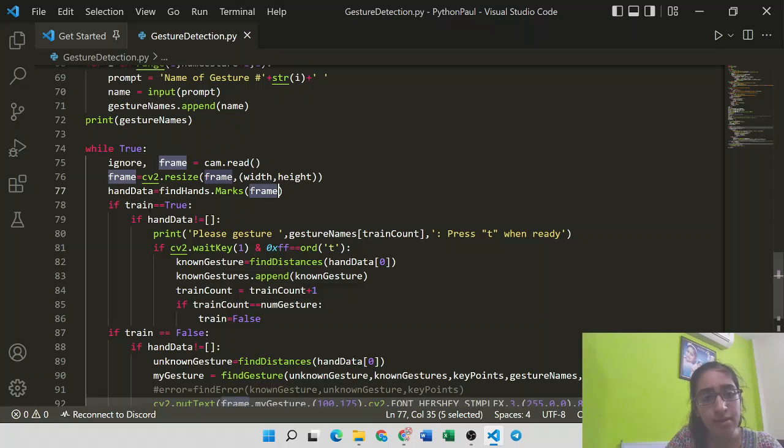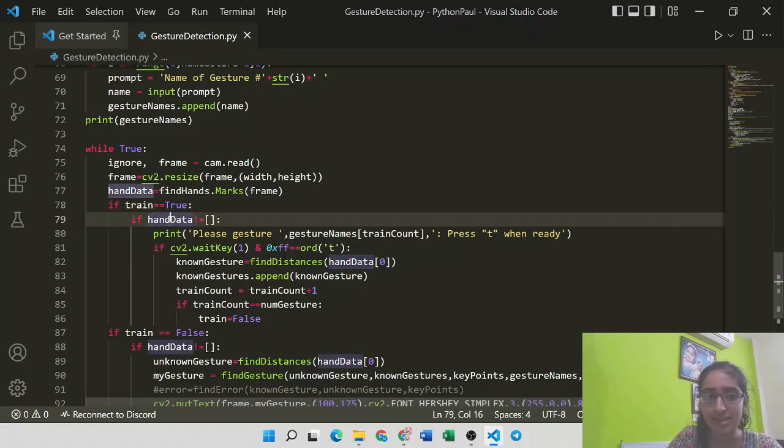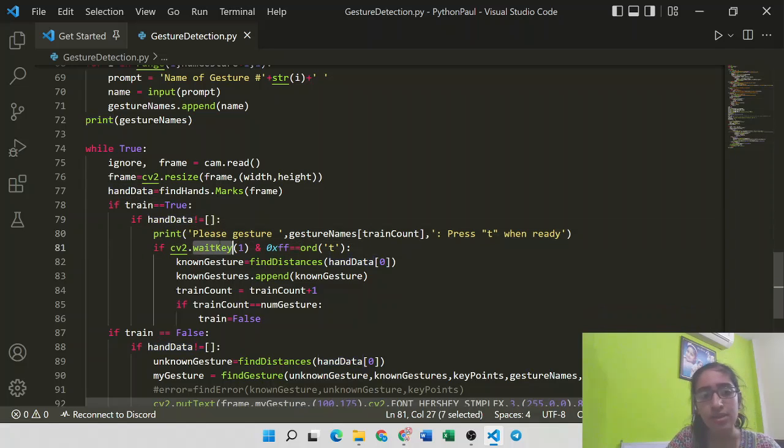Then I have an if condition. If the train is true, and if the hand data set is not equal to empty, then we're printing please gesture, like so. Here we are basically trying to tell the user that now please show the gesture this. Like we named some gestures earlier. Now we're telling the user, just for training purposes, to show that gesture again. So maybe this or maybe this.